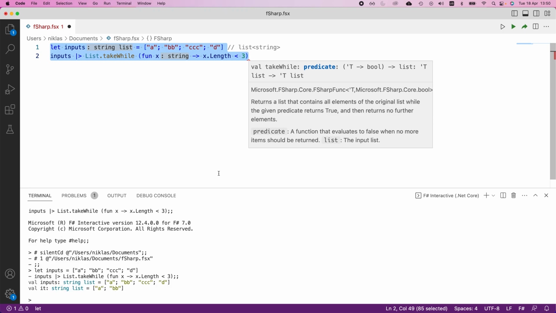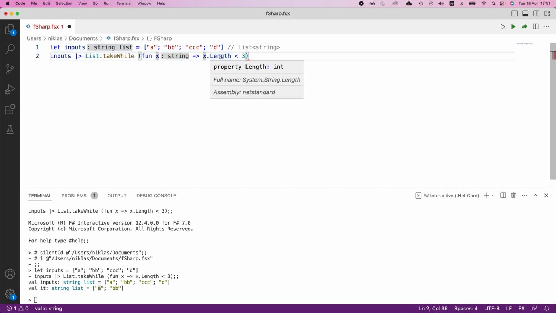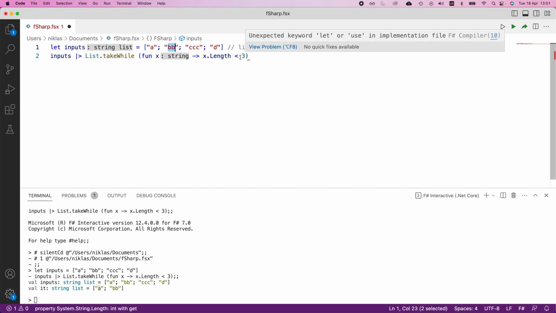You can see in the output now that we get 2 elements in our list. We get A and we get double B. The reason why we get these is because first, this function that we define here gets applied to the first element. So we look at this A element here, and specifically we look at the length of it. The length is 1, which is less than 3, so we're good. We put it in the list and keep going. Next element that we get is double B. The length of this is also strictly smaller than 3, so we put it in the list and keep going.